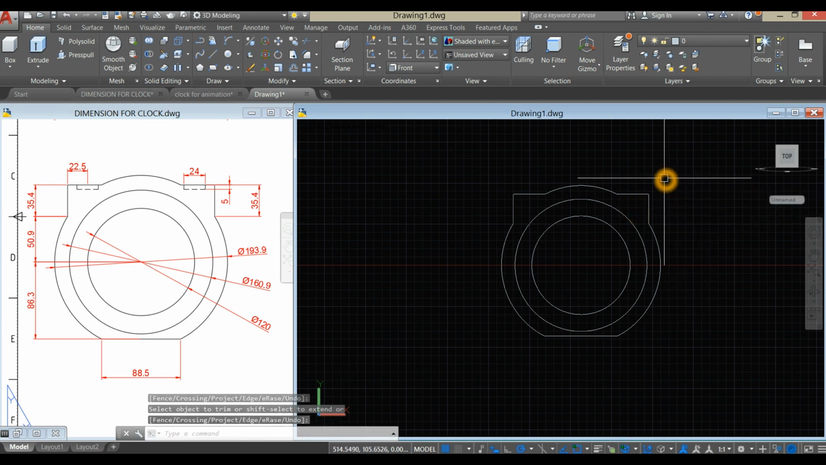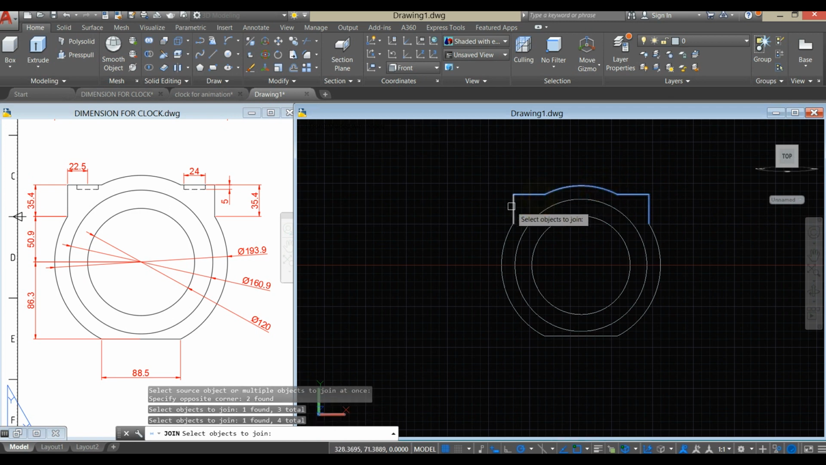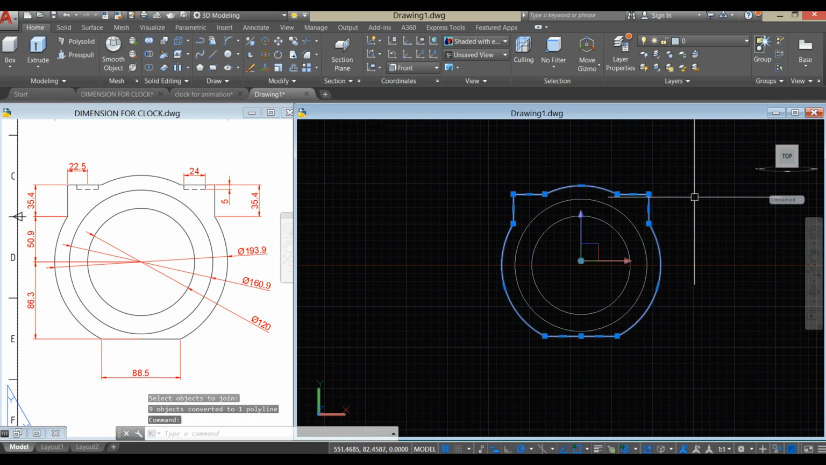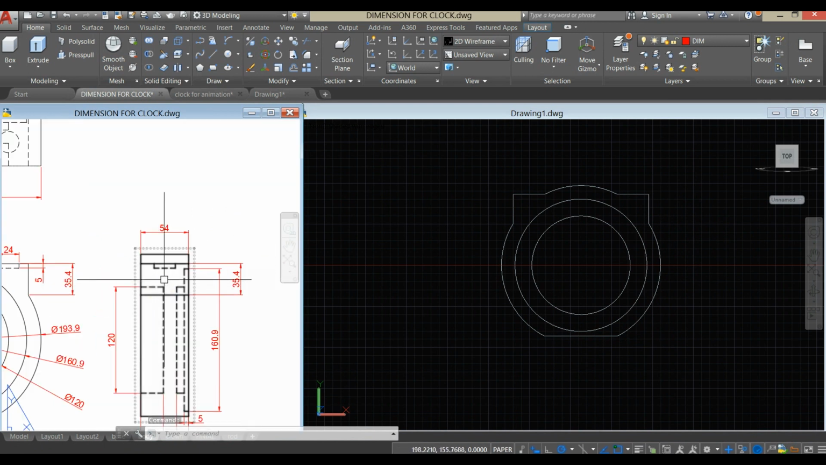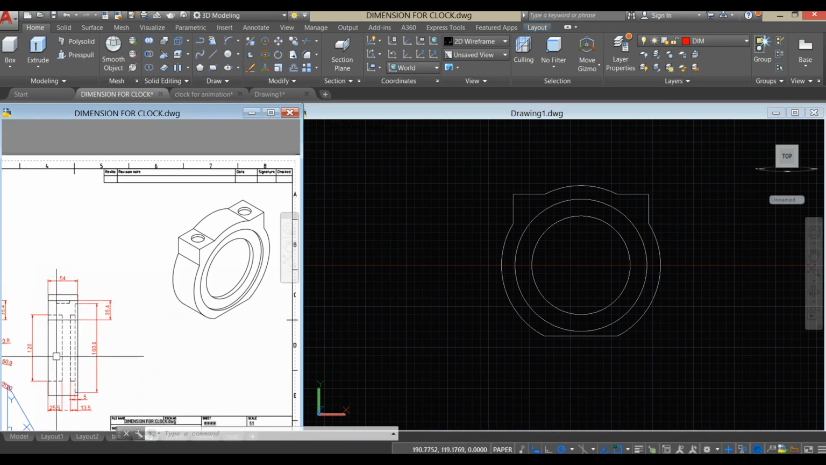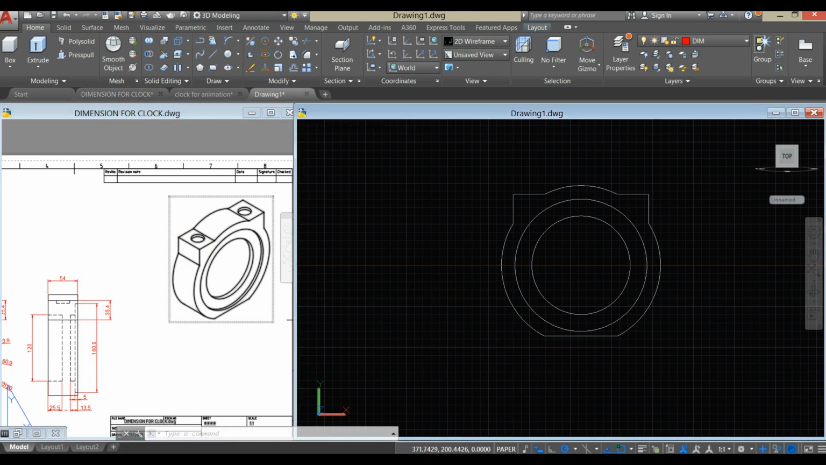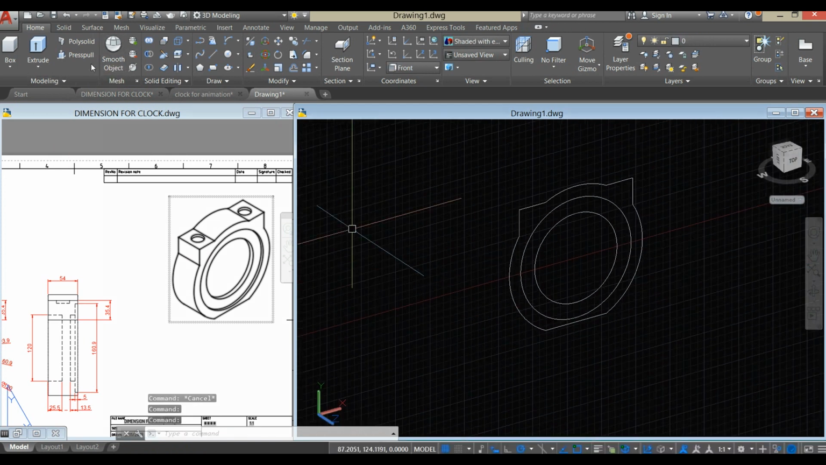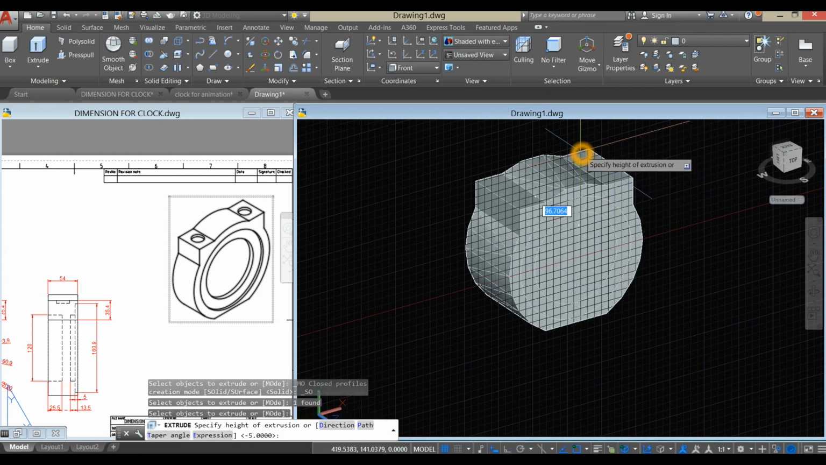Now I'm going to join the segments. So type J for join command, enter, and highlight that. Select that. Now it's one object. The thickness for this one is 54. So this is the side view, and the distance from this point to this point is 54. So I'm gonna use extrude command. Click this object and move it backward for 54 units.